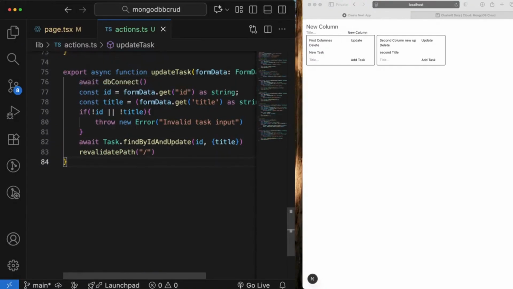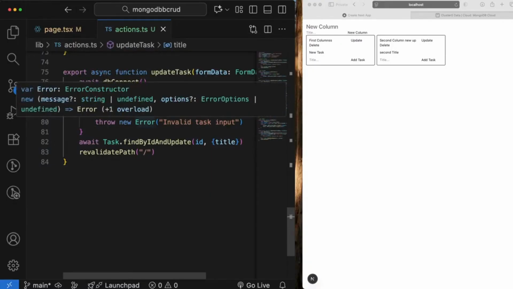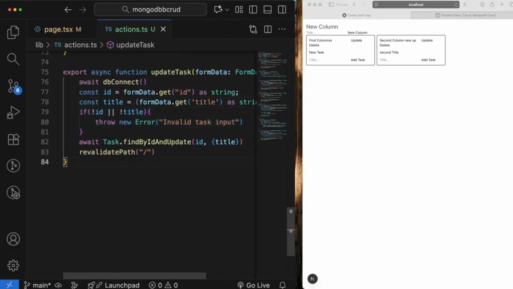So let's go ahead and use the updateTask function that we just created. Very simple. It's asynchronous, of course. We're passing in the form data object. We'll begin by awaiting the connection to the database. And then from the form data, we're destructuring the ID first as a string. This will be the identifier to find the task. And the second will be the actual title. If we don't get an ID or title, we're going to throw an error back to the user. Otherwise, we're going to use the mongoose method of findByIdAndUpdate, which takes two parameters, the ID and what needs to be updated. And in this case, it's going to be the title. And if everything goes successfully, we're just going to revalidate the path.